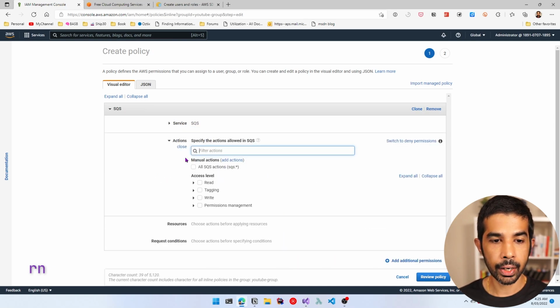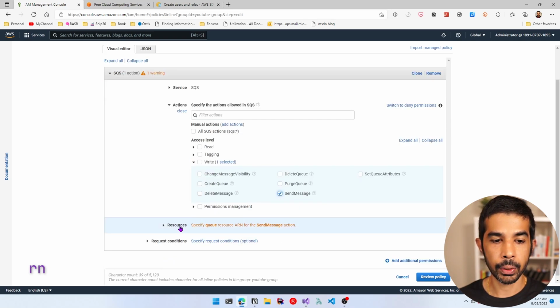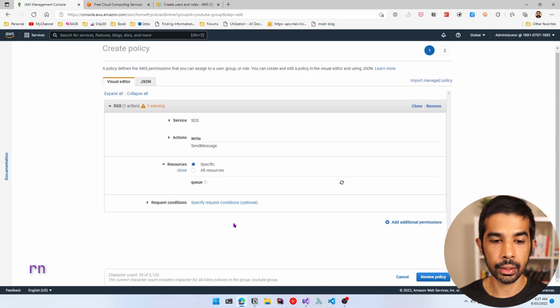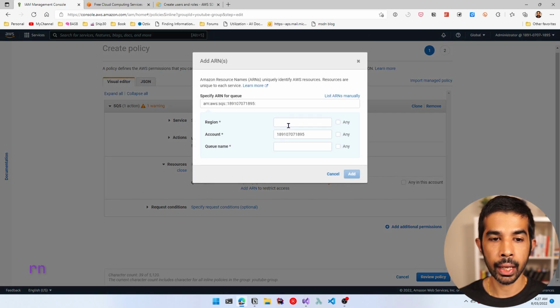Here, you can specify different access levels that the application requires for this particular action. Now in this case, I'm only using the send permission, so I could literally come here and say write and just select the send message option. With that selected, let's specify the resources that these actions are applicable for. So let's click the resources and add in a specific ARN. Now we have the ARN for the queue.